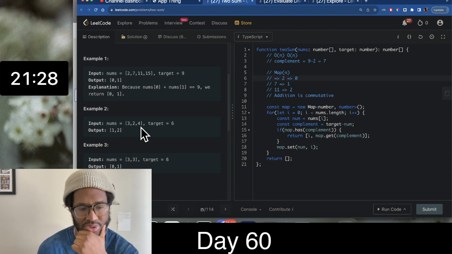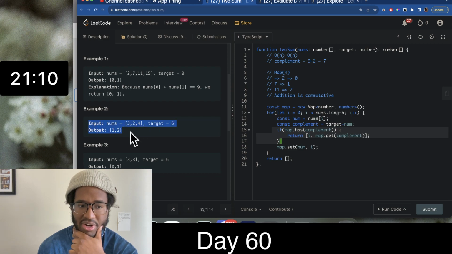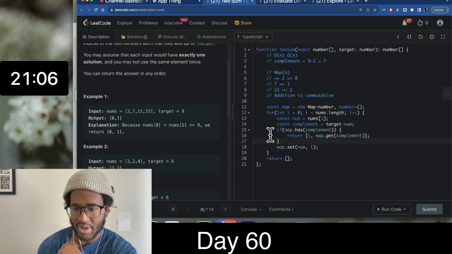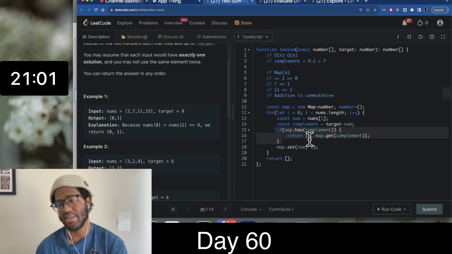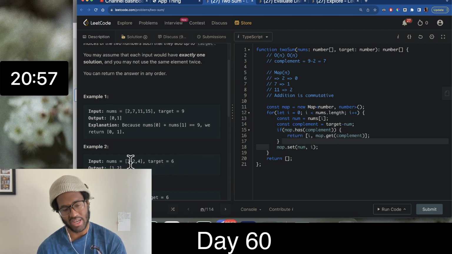So we know it works there. Does it work for this? 3, 2, 4, and 6. The complement for 3 is going to be 6. I mean, the complement for 6 and 3 is going to be 3. But fortunately, we check if it has a complement first, and we know that it doesn't. So this example is essentially checking that we're using 2 separate elements because 3 plus 3 does equal 6. But fortunately, we can't consider our current element as an element in the map, because we don't add it until afterwards. So we actually need a second 3.